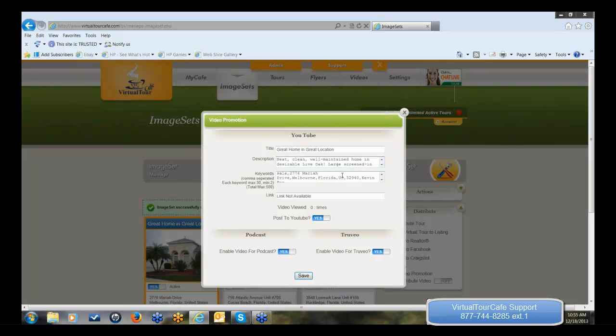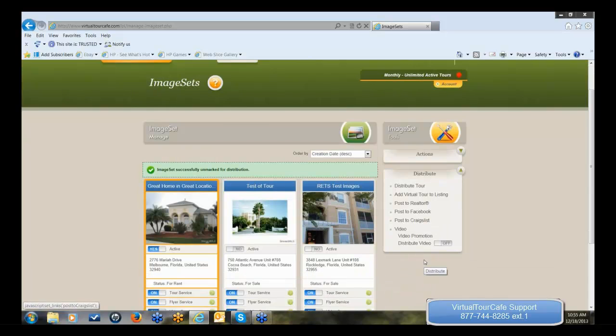So if this is confusing, don't worry about it. You don't have to do any of this. But I want you to be aware of some of these features that are available to you.